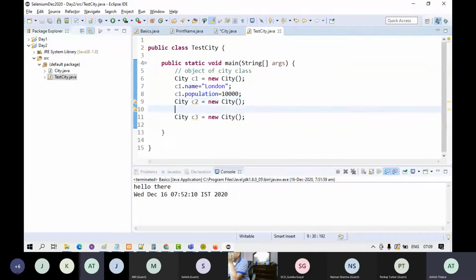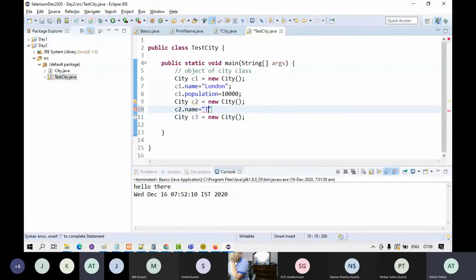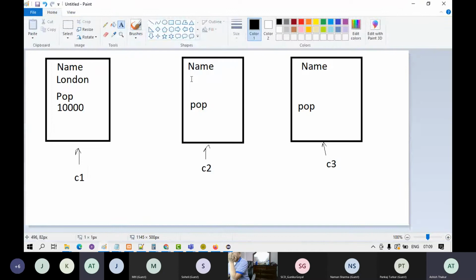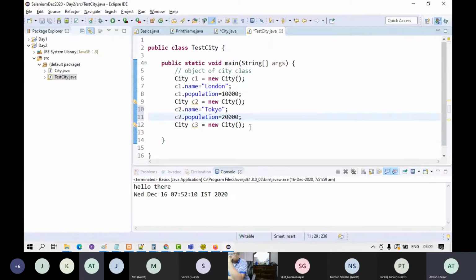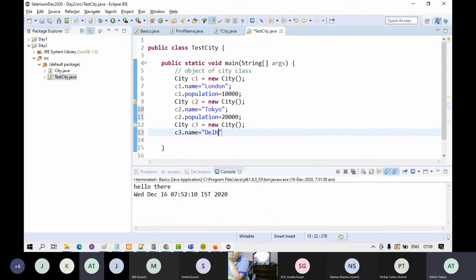You can write over here c2 dot, you will also get the name. And c2 dot population, something like this. So the second city name will become Tokyo, and the population will become some value. And similarly, you can assign some values to c3 as well, right?